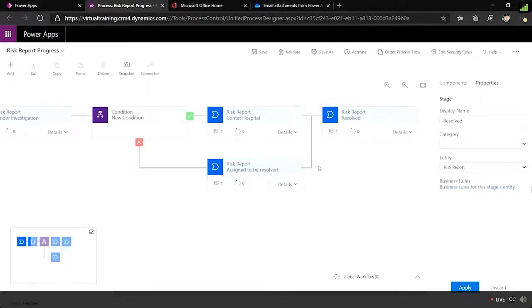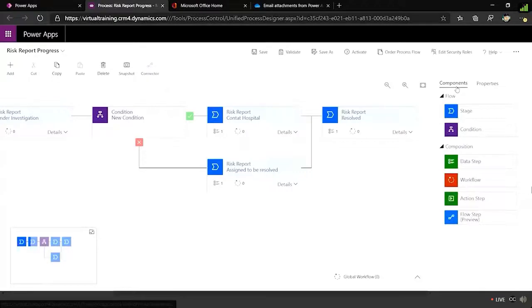I can add it to my branch here. Whoops, my mouse doesn't want to cooperate anymore. So then you can have different fields here. So if it's a risk report, I'm going to come here, and then you can work with different conditions and splits in your business process.